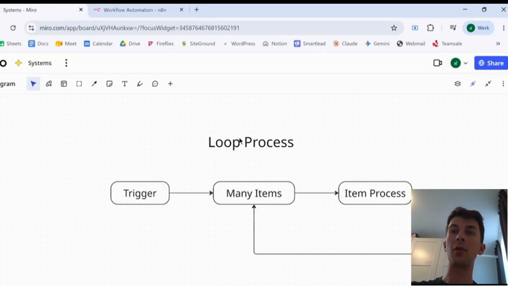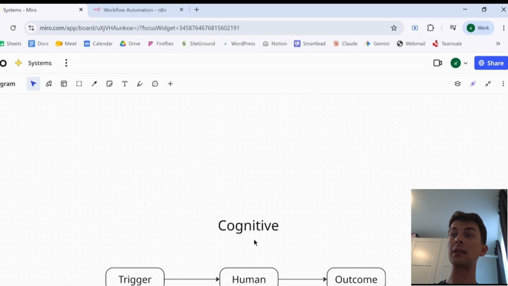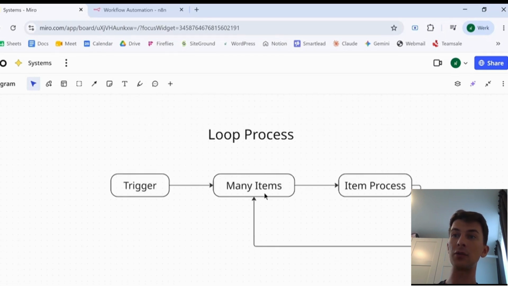Now let's talk about different kinds of processes. So one thing that could happen is a trigger happens and then many items appear from that trigger. So let's say, using the website form example, you've collected 50 website form fill outs and you have that stored in a database somewhere. The trigger could be you press a button and it calls all that data. Now you have 50 items in a list. And now a process could happen, and that could mean any one of these three things, but a process happens to each individual item and it goes through this process 50 times, one time for each item, right?